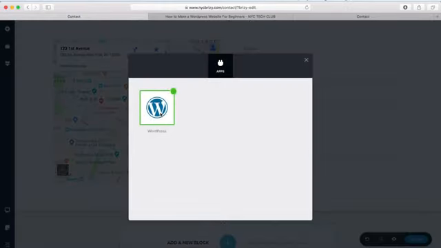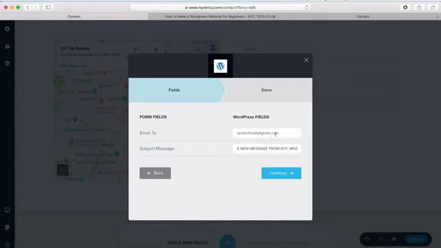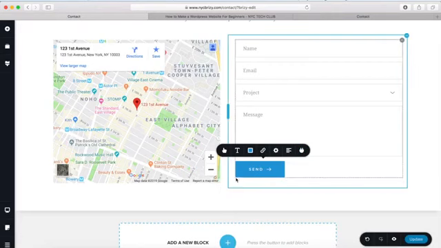Okay. So really all that I wanted to point out was this section right here, this WordPress app. Click on that. You're going to go in here, put in your email address, and then put in a subject line if you want, so that you know that you get a message from your website. And then just click continue, and that's going to integrate it, and that's all you have to do.